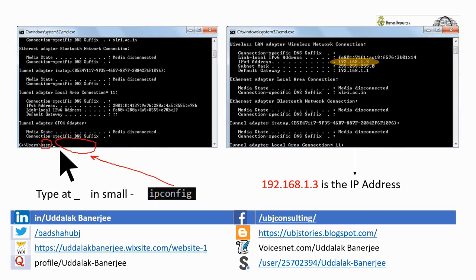Just browse down. You will get something under the wireless network connection, the LAN adapter configuration. There you will get the IPv4 address and the corresponding number with it. Here it is 192.168.1.3. This is exactly the IP address, and bingo, you got it. This you can then share with the other person, and he may connect with you accordingly. So that's that simple and easy.